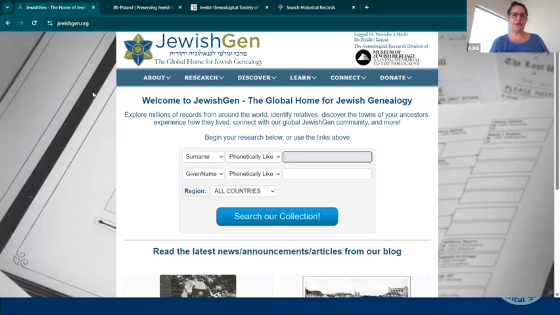This is the unified search. It gives you 2 fields to search in, but with some variations, and it will search the entire collection. So today we're going to use the surname Schmuljan, and instead of a given name, we're going to use the town Riga, and we're just going to leave the region as all countries.